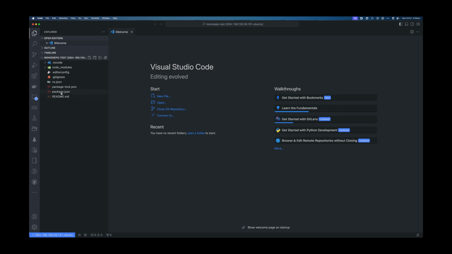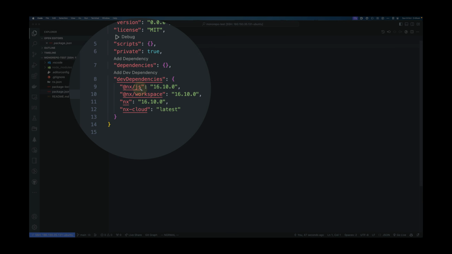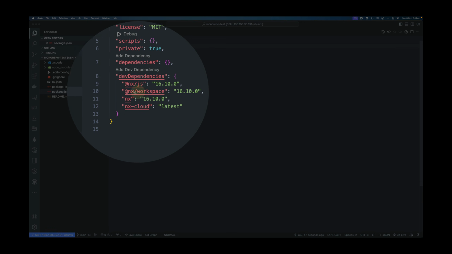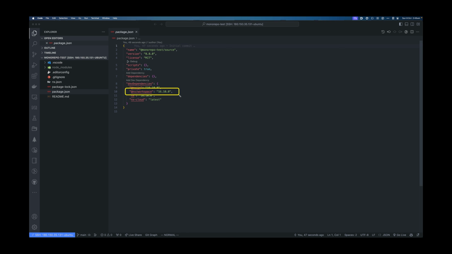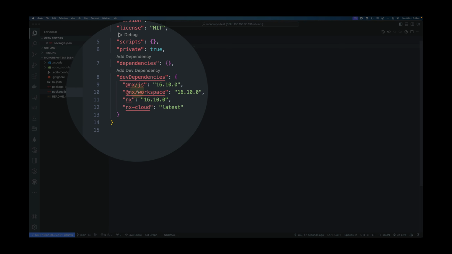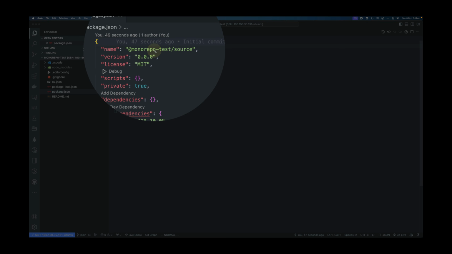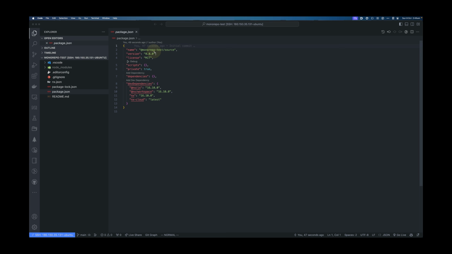Now we get to see the package.json file, and you'll see here we've got dev dependencies, and the important one is this nx package. And then you've got nx/js, because you will most likely be creating JavaScript-based libraries as well. But these are the default packages that the create-nx-workspace command installs for you. On the top here is the name of your workspace.